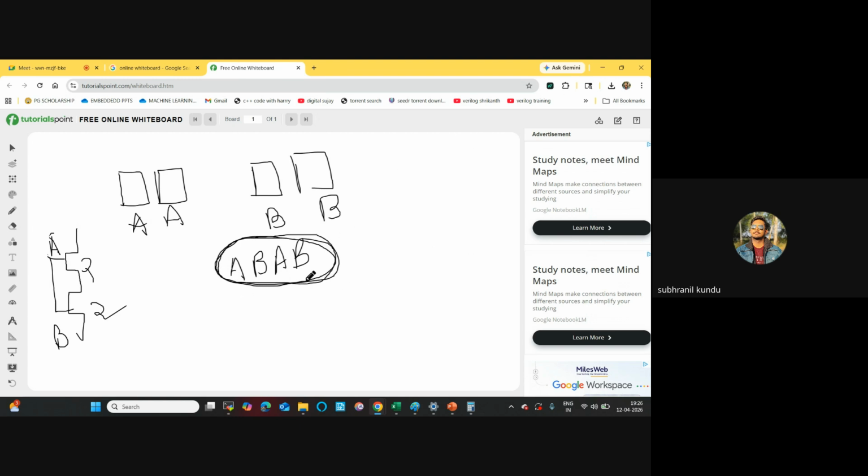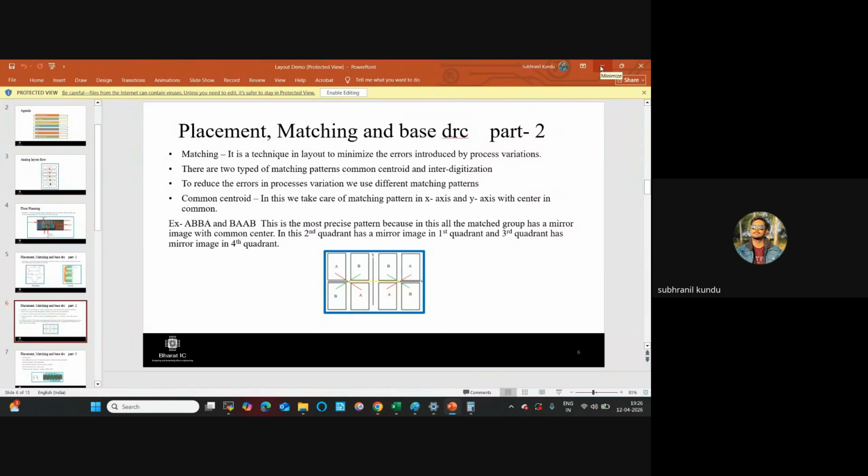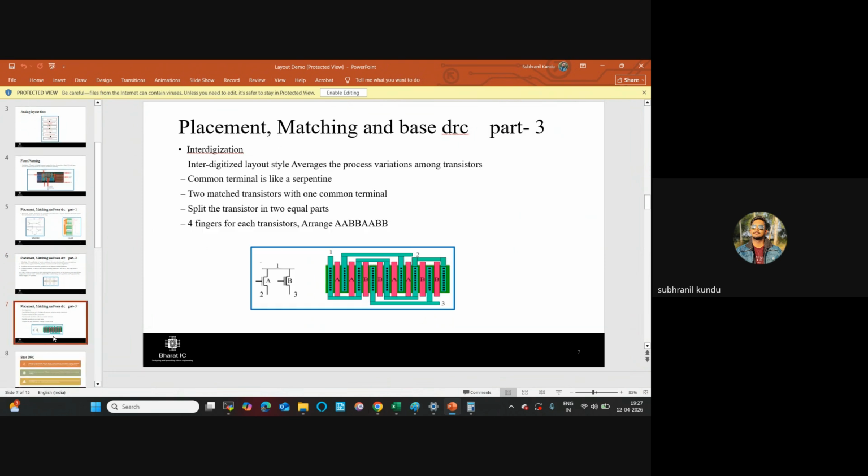Okay, AB, I will go. This is called one interdigitization matching. I will tell you what is there, but before that I need to go through this matching topic, and I will tell you at that time. So in this way we need to do the placement, the basic thing. We need to go for the match.